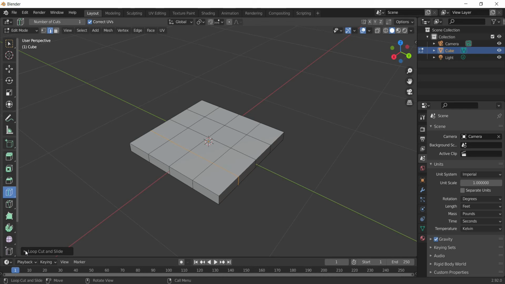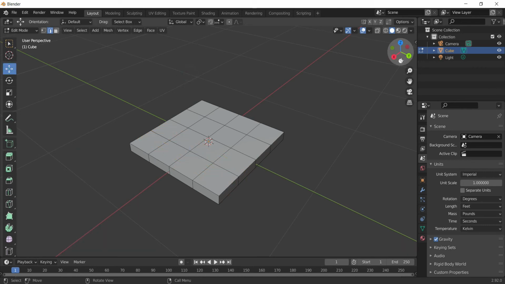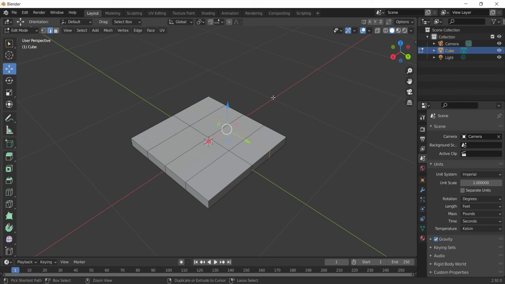So this way you can create some cuts like this. If at any point you want to increase or decrease the number of cuts, you can open up this small menu and you can increase and decrease the number of cuts like this. Let's just understand a far more convenient way to use this tool. So I'll undo all these steps and I will start using the loop cut again.